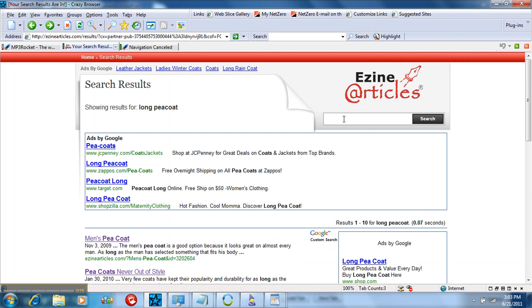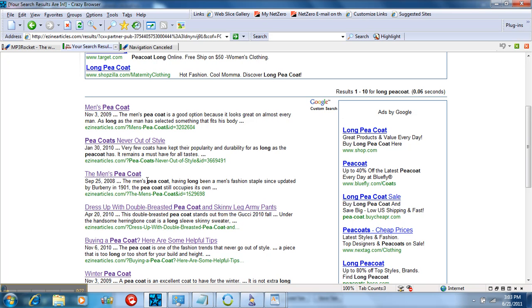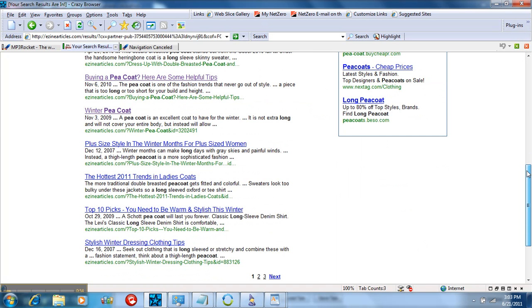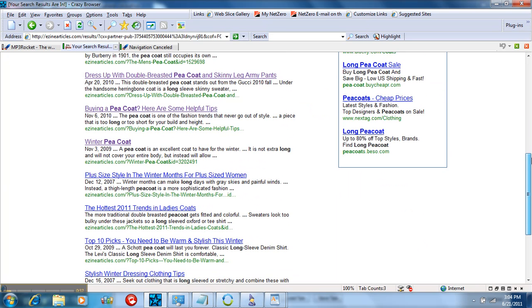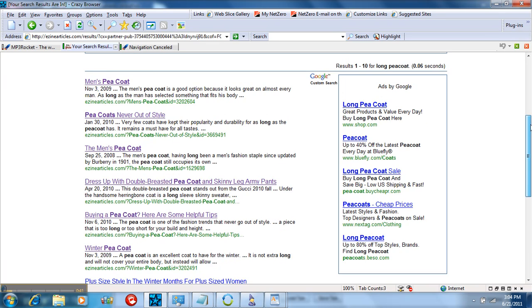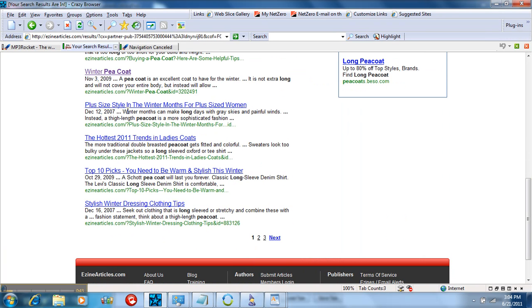Okay. I put long peacoat in there, and I found a bunch of different articles. All you want to do is go through all these articles and find anything that's associated with peacoats or closest to any of your keywords. So right here, you notice there's winter peacoat, buying a peacoat, the men's peacoat, plus size style in the winter for plus size women, discussing peacoats, high thigh length, right on down the list.